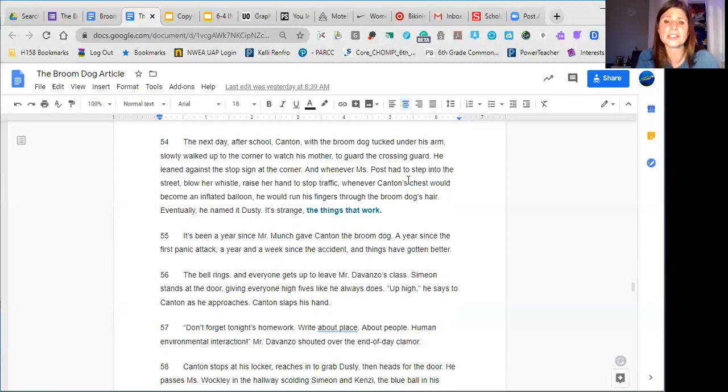So right here, it talks about whenever Canton's chest would become an inflated balloon. Okay, that was kind of how Mr. Munch described it earlier when he found him in the bathroom. This was like the onset of his anxiety attack. So whenever Canton was starting to feel this, he would just kind of pet the broom dog and it would kind of help him calm down.